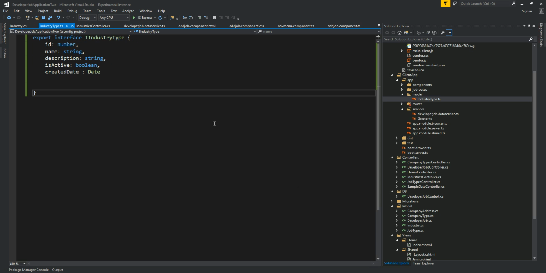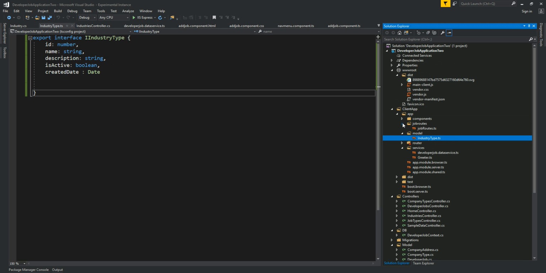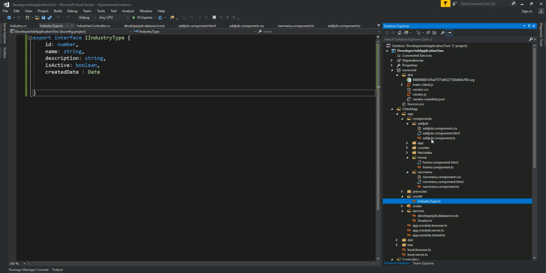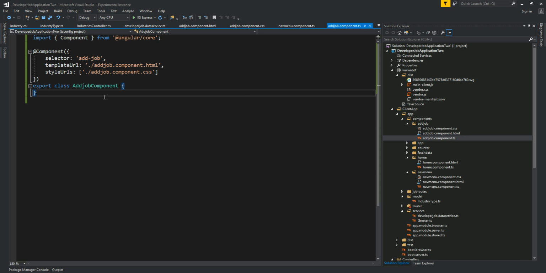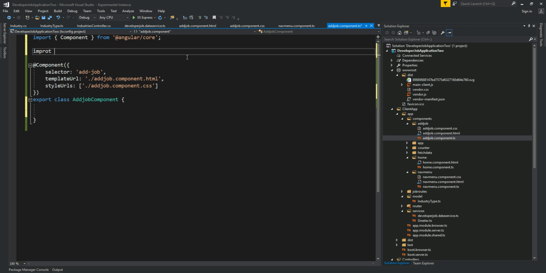Okay, so we have our model, our industry model, and we have a service to fetch that data. So at this point, now we can go into our job routes here. Not job routes, into our component, and here is our job model. So in here we need to import those services. We're gonna import our model, where our model resides.